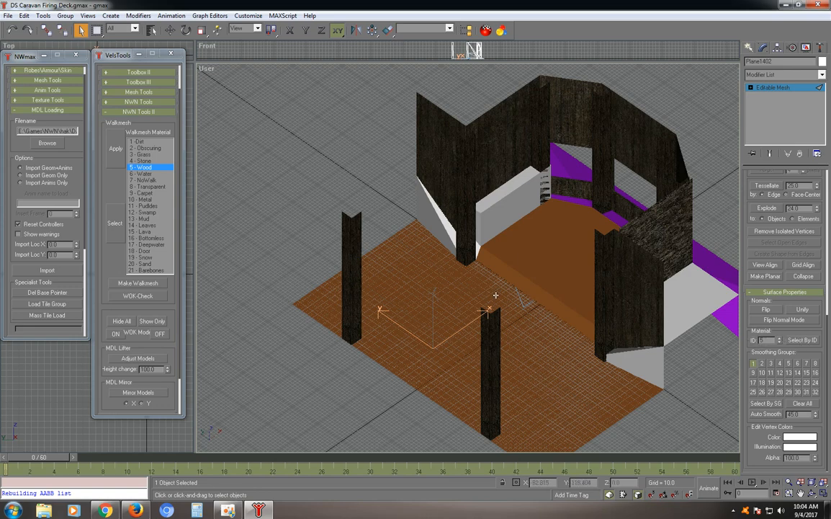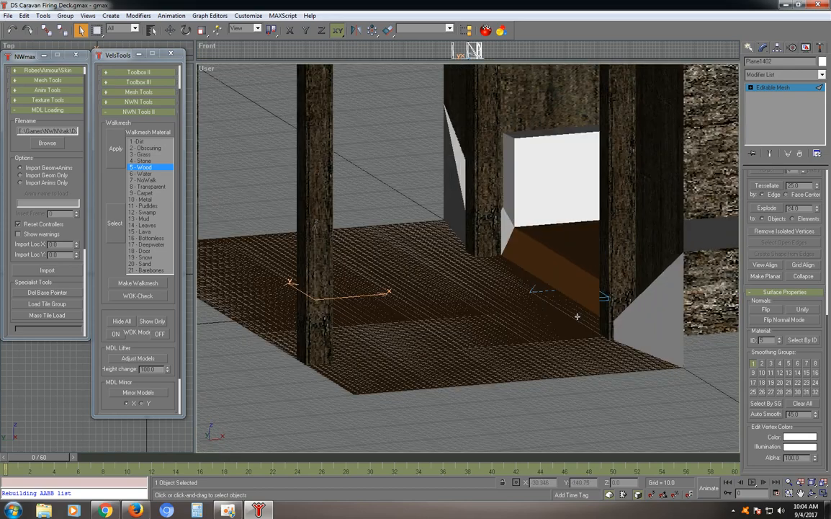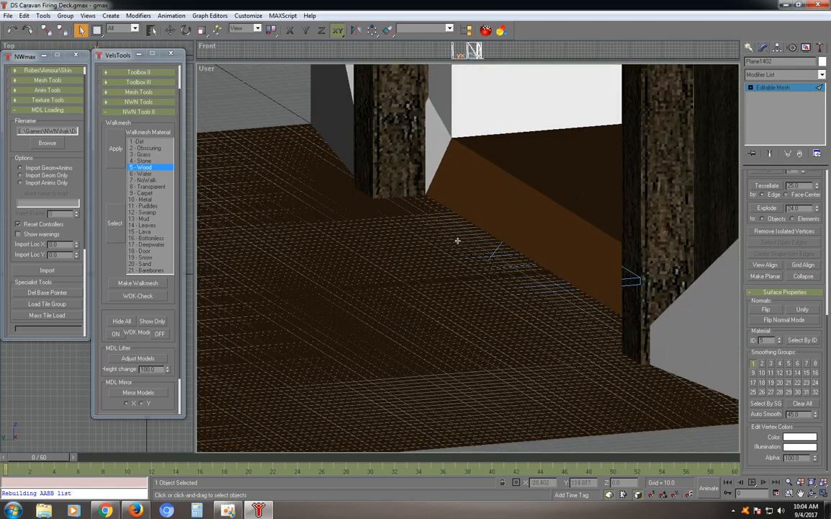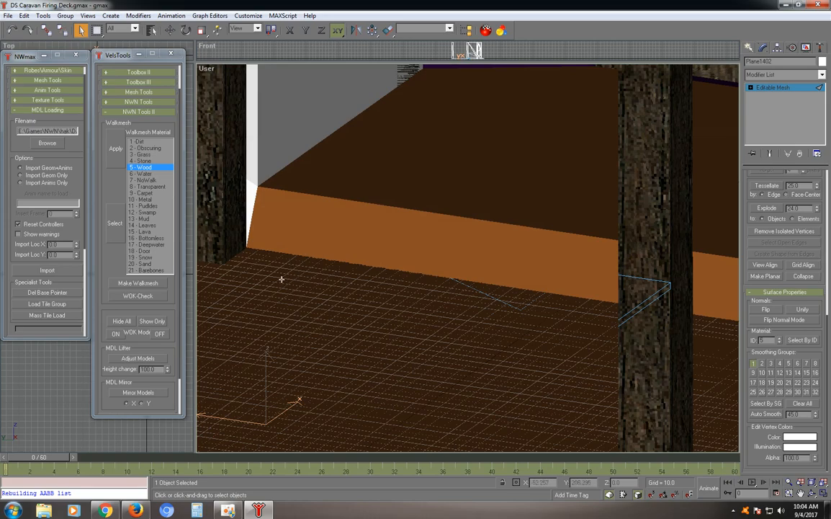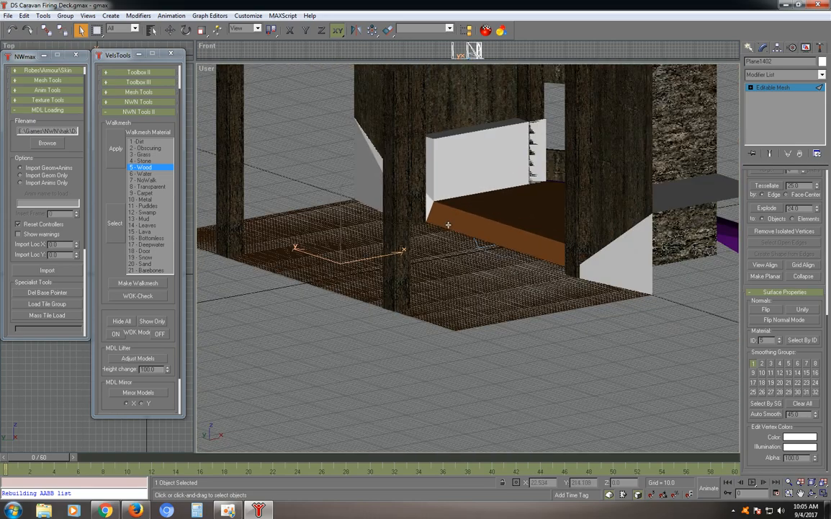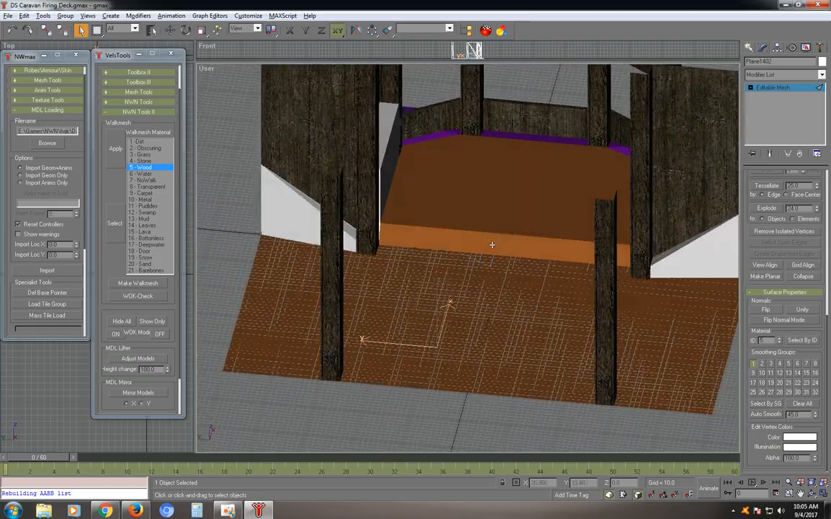Now, I was also making stair steps, but you don't need stair steps when you're doing a walk mesh. So I made it more of a slant. For the actual look, I'll make steps, but this is just a walk mesh, so that's why it's set up the way it is.